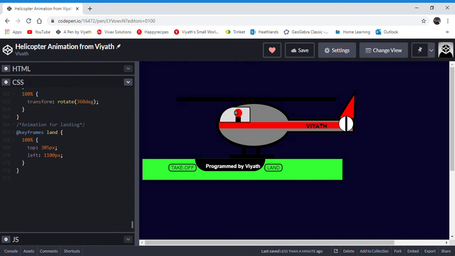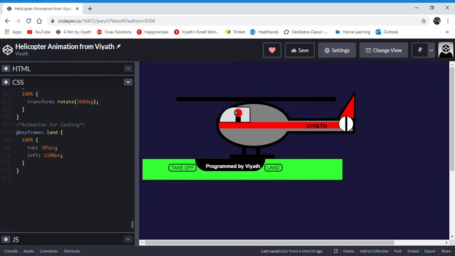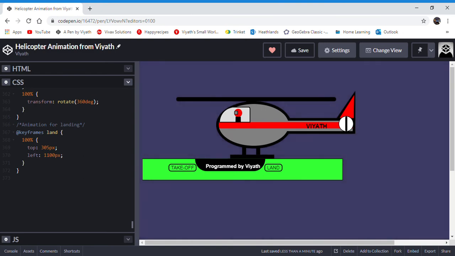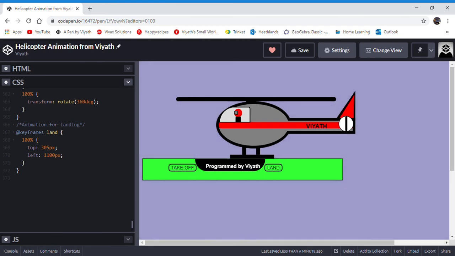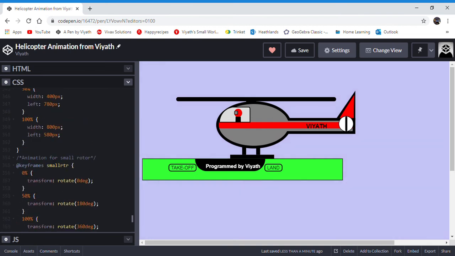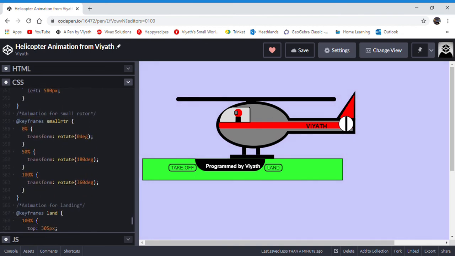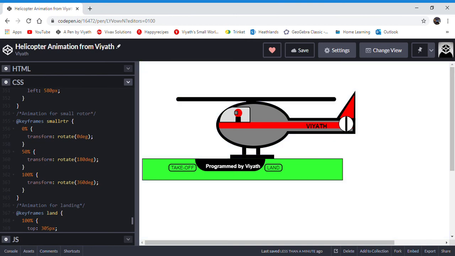And then we have Keyframes Land. You can see there's only one line, 100%, top 305 pixels, left 1100 pixels. This means that when you click land, the helicopter will immediately return to this spot. If you look at the animation closer, you'll see that there's three parts, 0%, 50%, and 100%, much like the night animation at the top. Keyframe small rotor means that the line at the back will spin 360 degrees in one animation cycle.